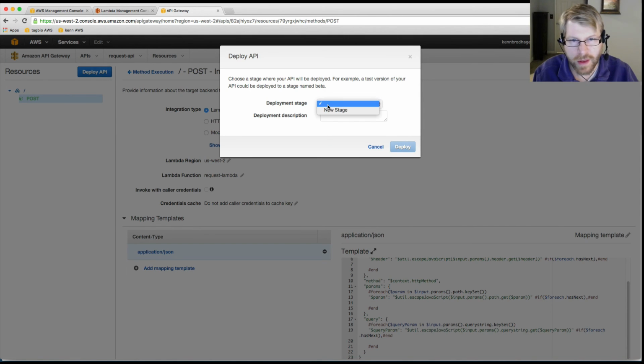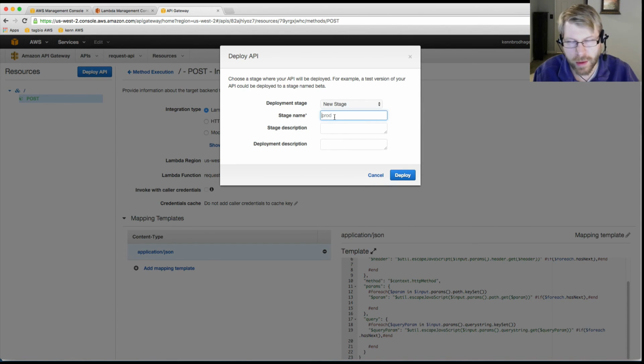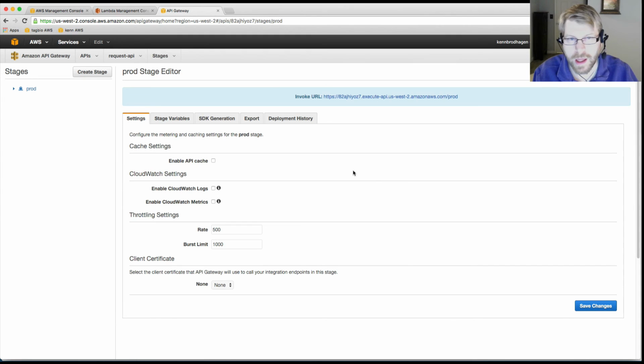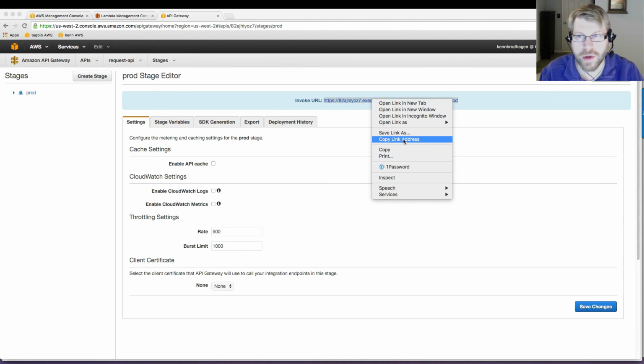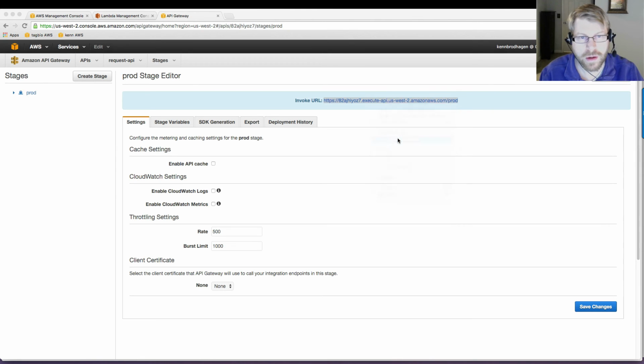And now that we've got the mapping template in place, we can deploy the API. Just go ahead with the default stage name of prod for now. And the API has been deployed. Now we can test it. Now to test our API Gateway and Lambda integration, I'm going to copy the invoke URL from the stage screen here.